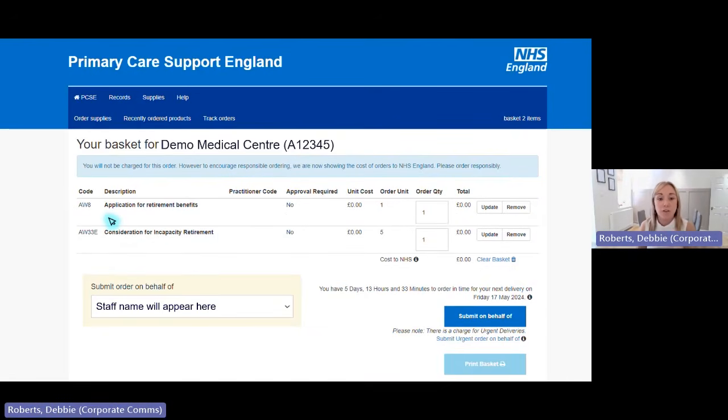So it shows the code, it's got the description on there, it's got the unit cost, the order unit, so it'll tell me how many of the products is covered in that one package. So with the second product there, you'll see that it's order quantity 1, but I'm going to receive an order unit of 5.